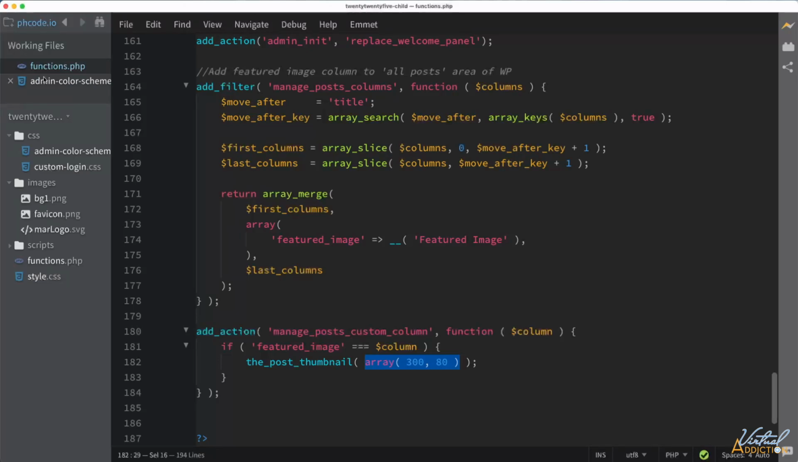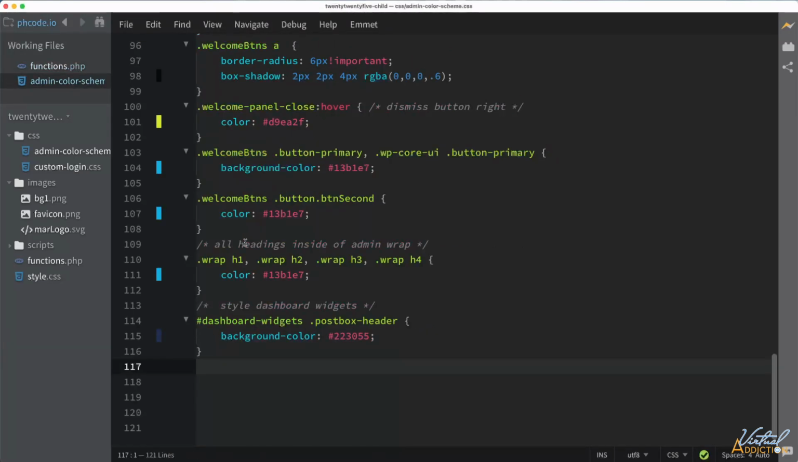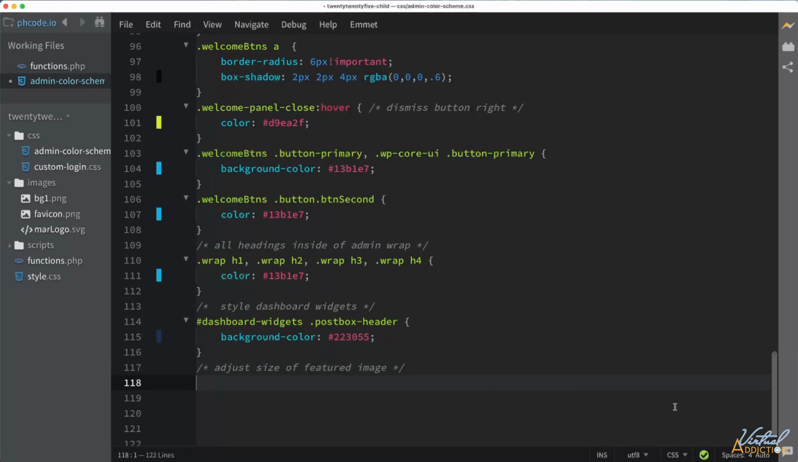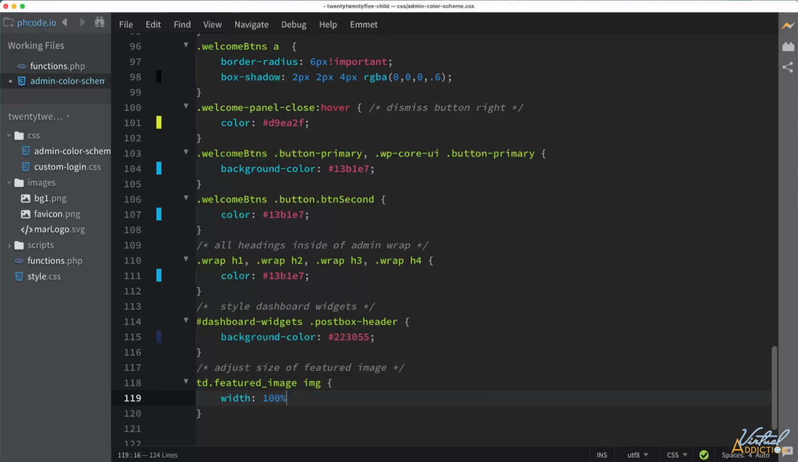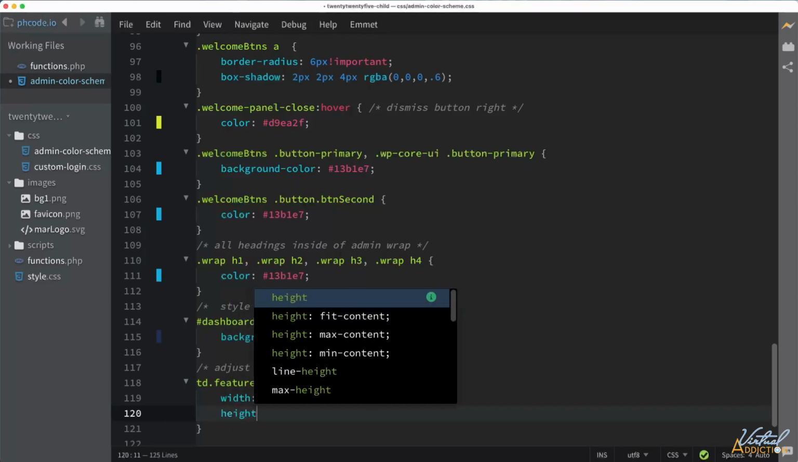I'm going to place the CSS in my admin color scheme. Upon reflection, this probably isn't the best name for this file because I'm doing other things, but at this point it holds all of my admin styles, so I'm just going to continue to use this. I'll make a quick comment here, and then we're going to use the selector of td.featuredImage, and then I'm just going to use image. And we're simply going to set the width to 100%. And let's set the height to auto.